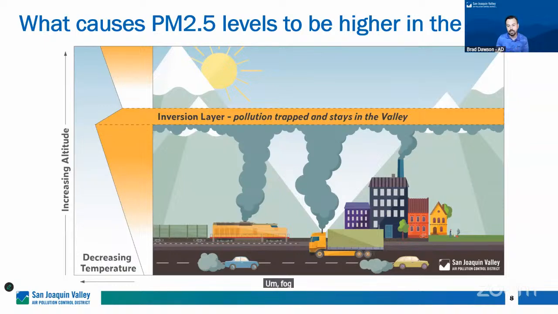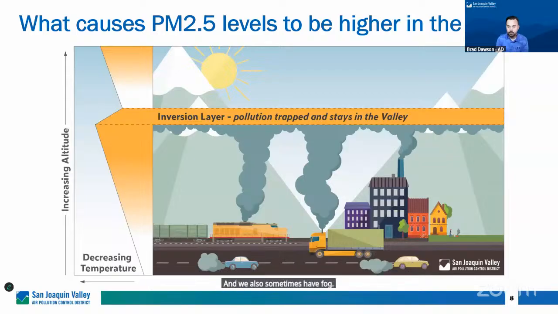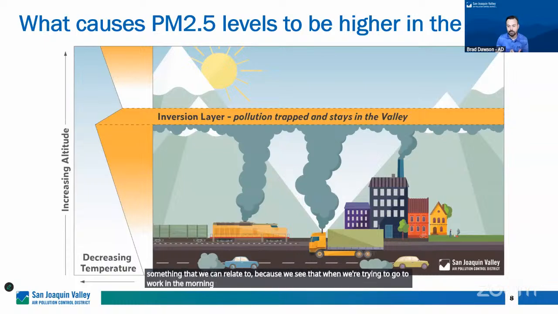Fog necessarily isn't an indication of bad air quality. However, the fog is just another weather phenomenon that is created when these conditions persist. So we do have rising PM 2.5, and we also sometimes have fog as well. I just wanted to make sure that when I say fog, it's just something that we can relate to because we see that when we're trying to go to work in the morning or anything like that.